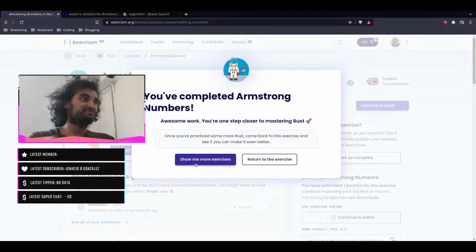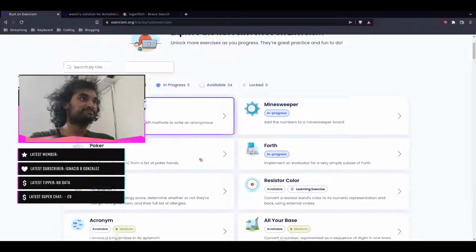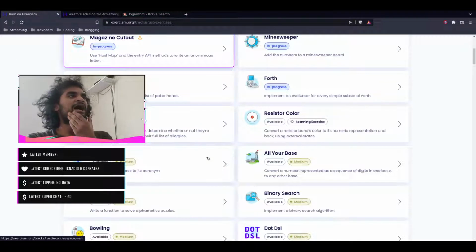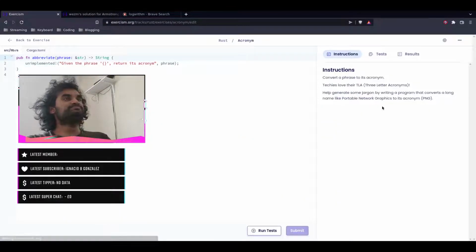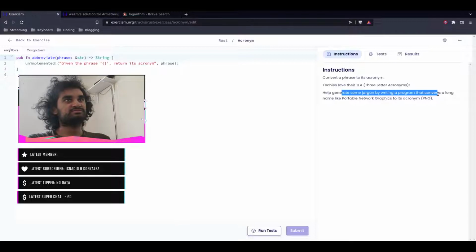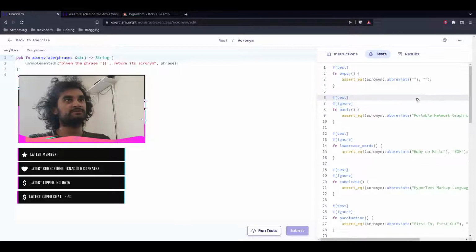Complete, confirm, show me more. Next we have acronym. Okay. Convert a phrase to its acronym. Techies love their TLA, 3-letter acronyms. Help generate some jargon by writing a program that converts a long name like portable network graphics to its acronym PNG.